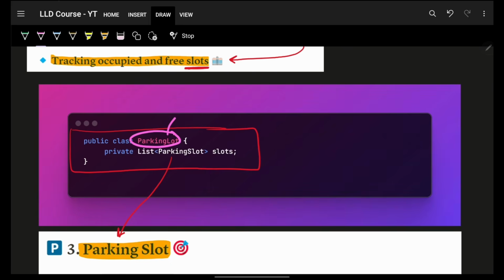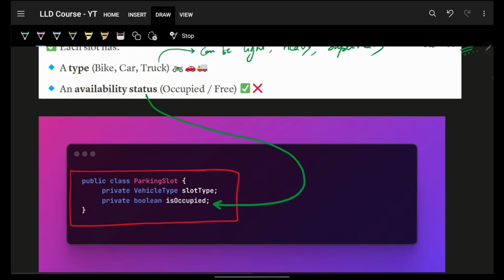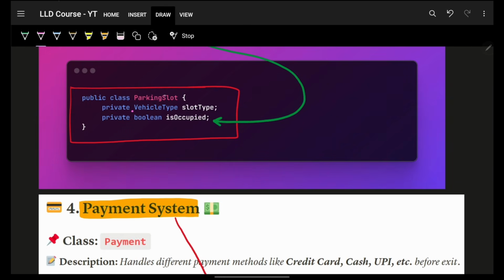The parking lot will actually manage or handle all the parking slots. So, okay, parking slot is something which I should make. So I'll make a parking slot. Parking slot will simply say that a parking slot should be on the basis of vehicle type and if the parking slot is occupied or not. That's the two main primary things which I could think of.